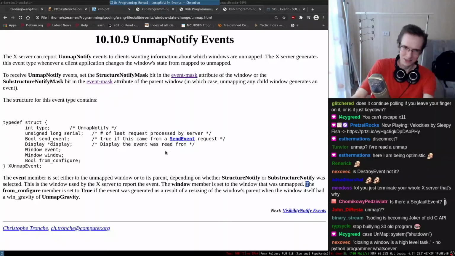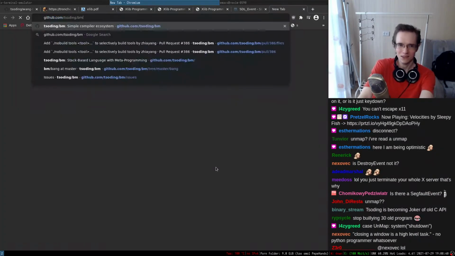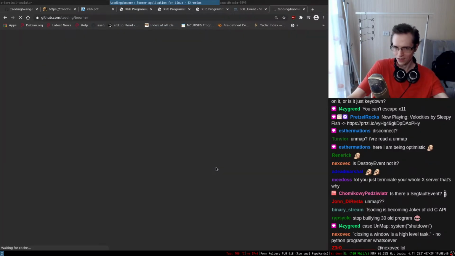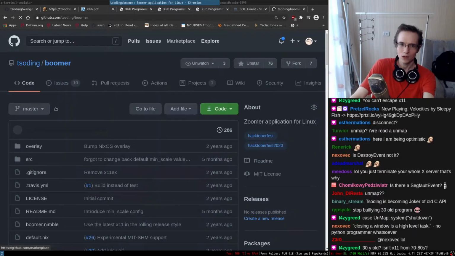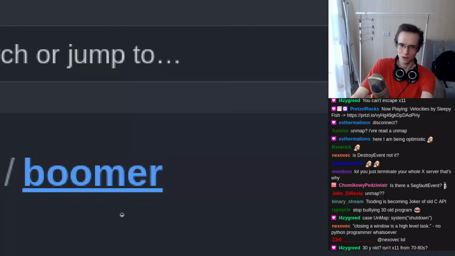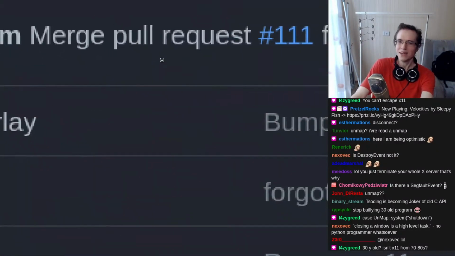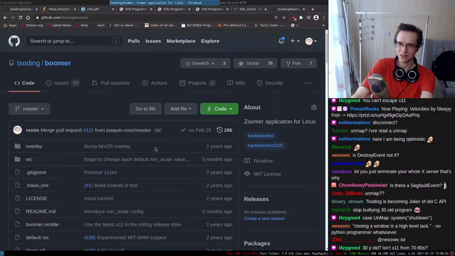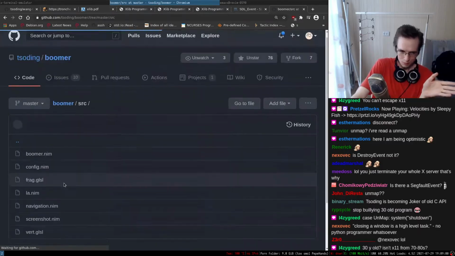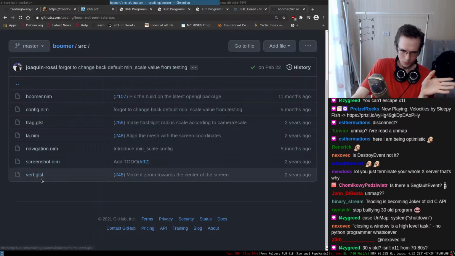So basically, we actually did that in Boomer. Boomer is the Zoomer application that I use on my streams all the time, right? It looks like this, right? So it's written basically in X11. We are using GLX directly. And the entire application is actually written in Nim, but that's not really important.